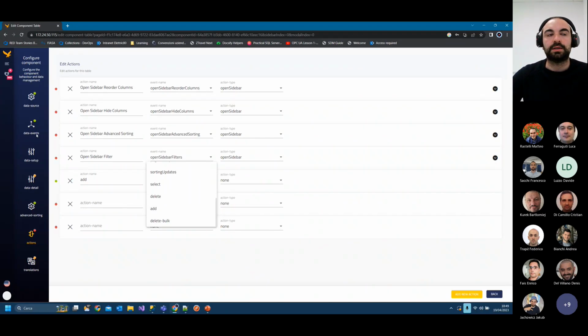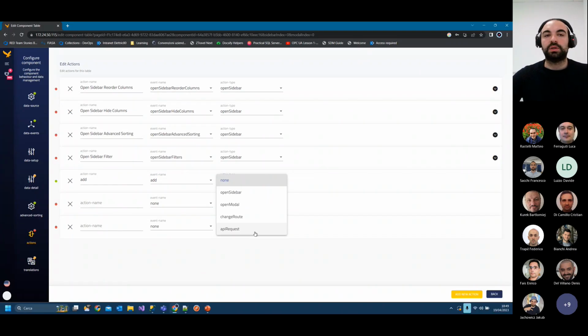The custom events are those that we insert in data events. So for the add action name, we select the event add. Okay, action type. What can we do? Okay, we can open a sidebar, open a modal, change the route, and make an API request. So open a sidebar will open a sidebar that has been configured. Open a modal is similar to a sidebar, but it's smaller.